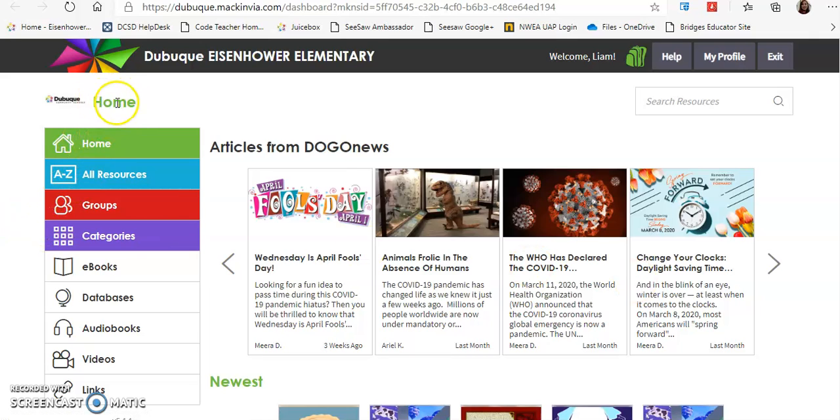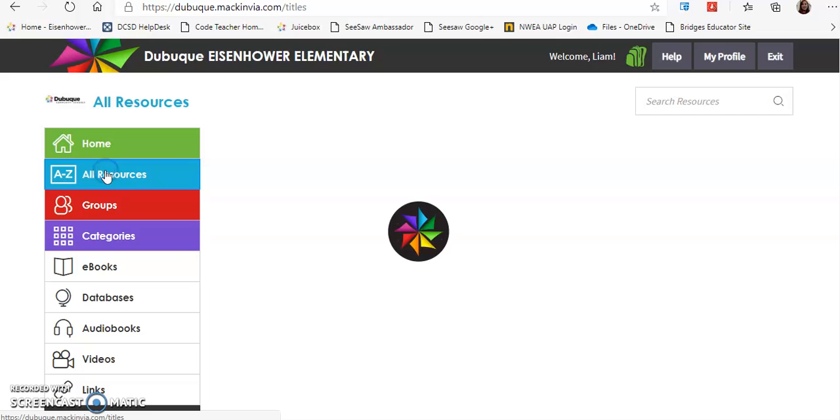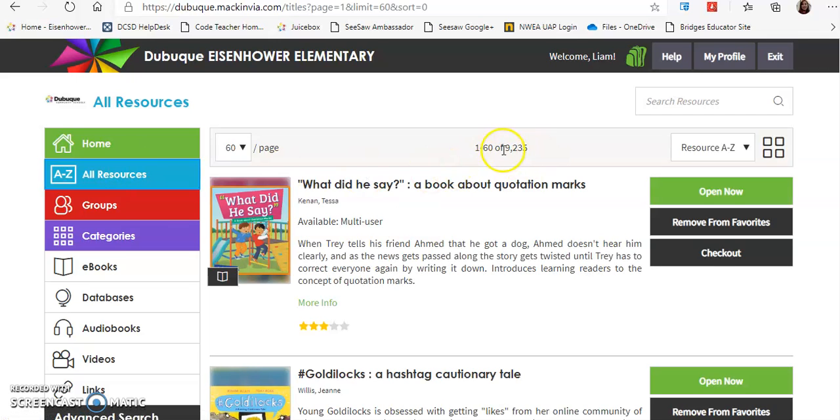So you can see this is the homepage, and the green home button will always get you back here to the homepage. The second button, the blue one, says All Resources. If I click on here, I can see that it opens up all of my resources, and I have many, 9,235. This helps you organize your pages. It's going to show 60 on a page right now, but you can change that with this little arrow. You can also change the view. So right now it's in a list view.